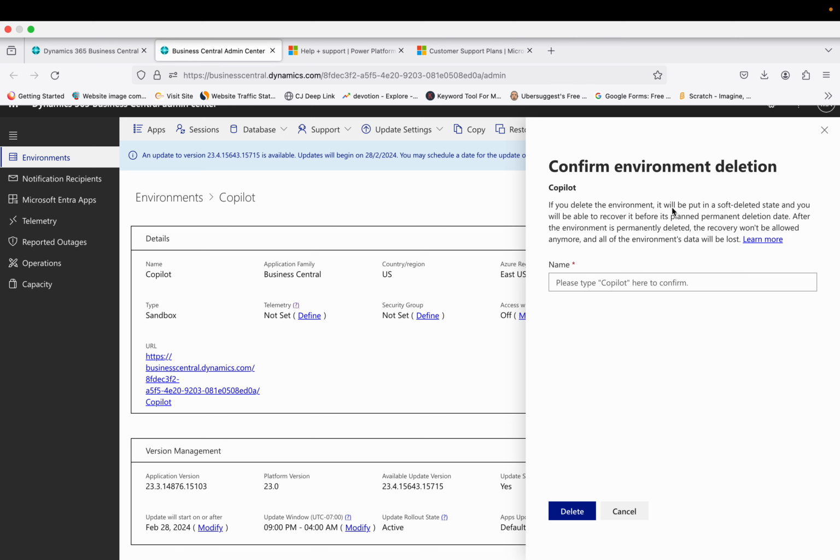Okay, but now if you read this statement, what it is saying is that if you delete the environment, it will be put in a soft deleted state and you will be able to recover it before its planned permanent deletion date. Okay, after the permanent deletion of your environment, the recovery won't be allowed anymore and all the environment's data will be lost. So now this is a second confirmation which Business Central is taking from the administrator. And what we need to do here is type the name of our environment. And as soon as we type the name, we can click on delete and we are done.